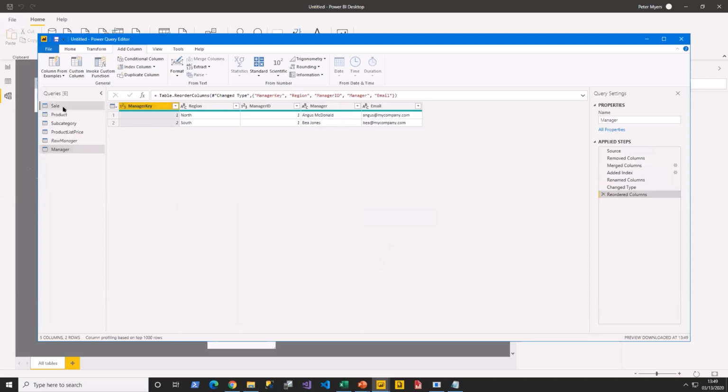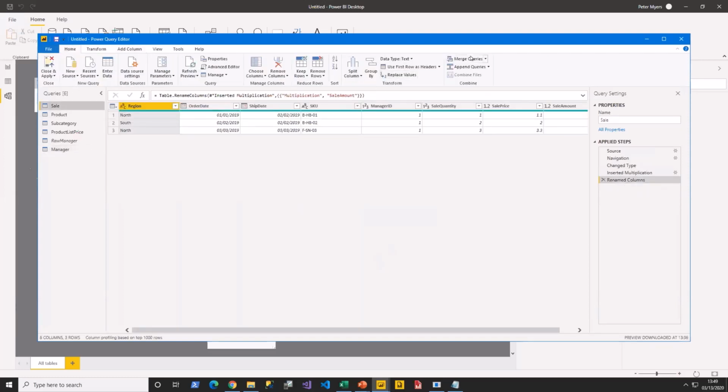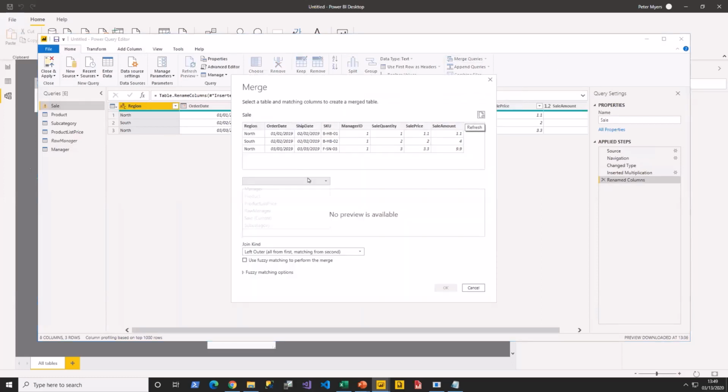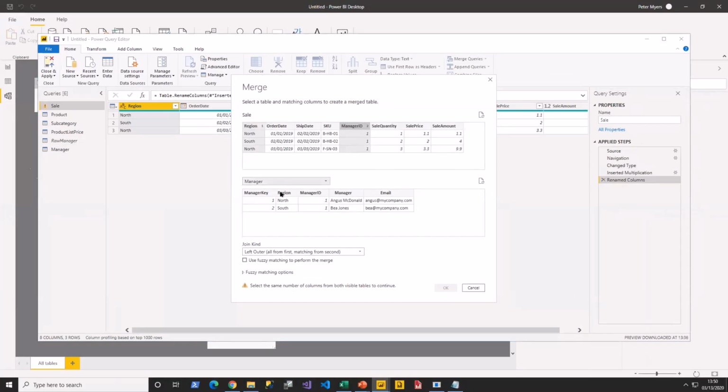Now in the sale query, I'm going to have to introduce Manager Key. Here in the combined group on the ribbon, I can merge queries, merging sale to my manager. And while pressing the control key, watch what happens. I click region, then manager ID. So notice that order matters, that a multi-selection of columns matches region to manager ID.